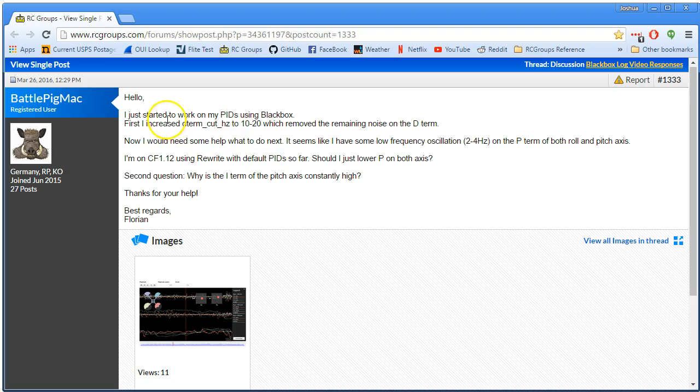So I can't tell if I'm coming in on the middle of a story here, because you say first you increase the D-term cut hertz 10 to 20, which I would say, if you've just started working on your PIDs, do not do that. Many copters can fly very well and better with no D-term filtering. And you say, well, hang on, the D-term looks really noisy. It looks like there's a lot of high frequency noise in it.